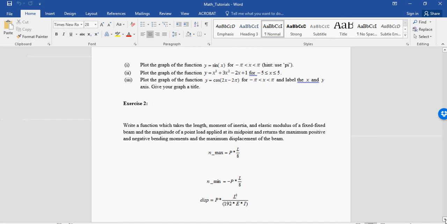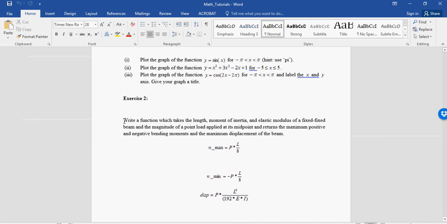If we look at the exercises you need to complete for this week's submission, in particular function 1, we can see that we're looking for a function that takes the length, the moment of inertia, and the elastic modulus of a fixed beam, and the magnitude of the point load applied at its midpoint, and it will return the maximum positive and negative bending moments and the maximum displacement of the beam. We have the formulas here that will give us the three outputs.